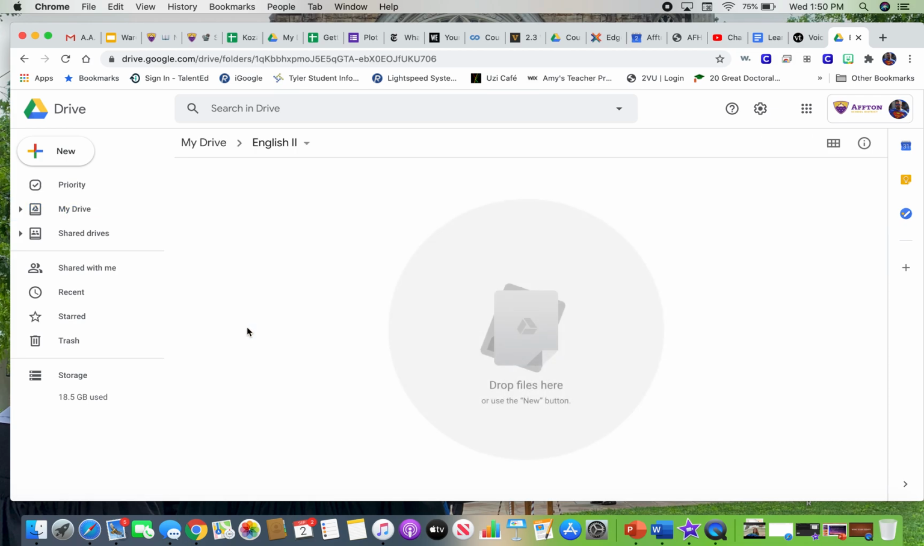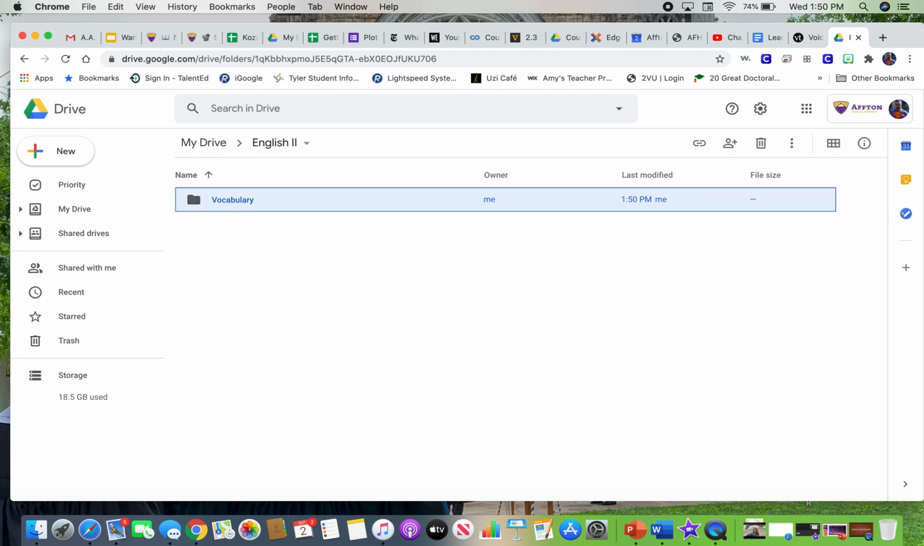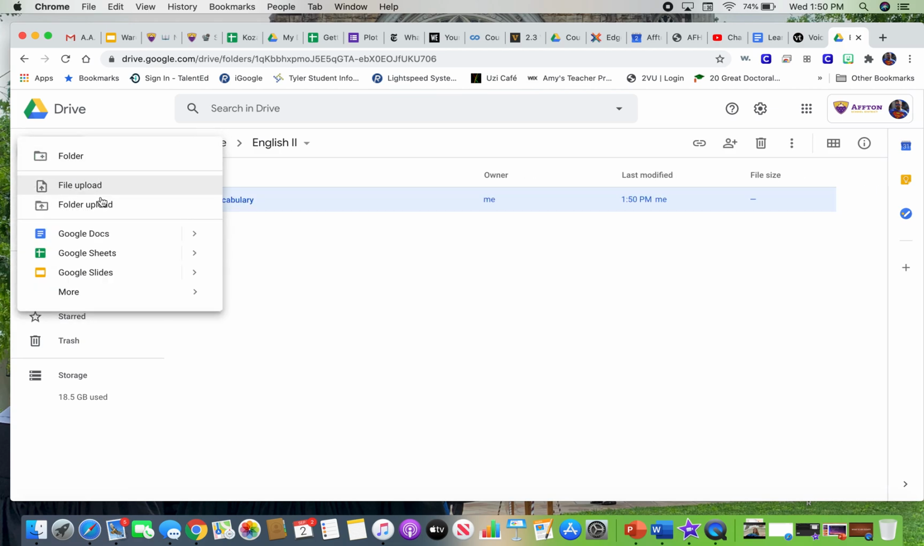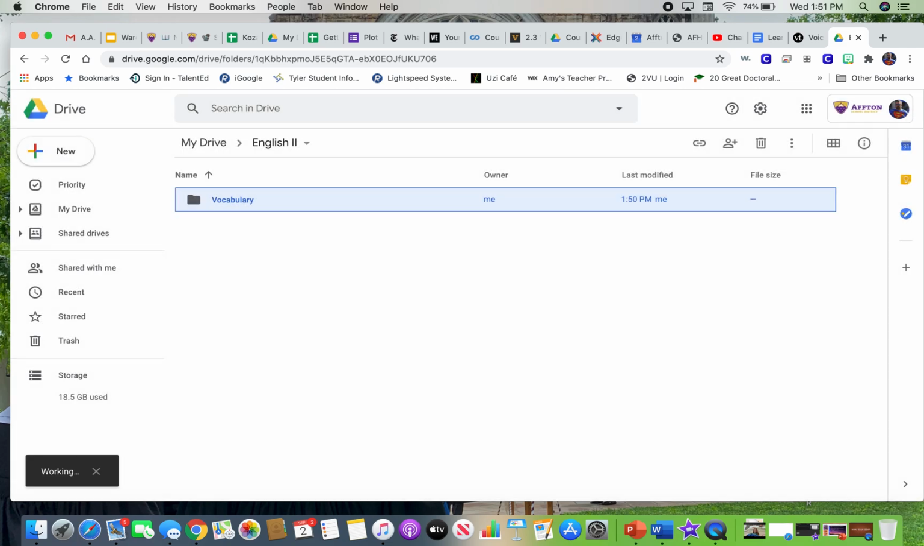And once I'm in the folder, here's where I'm going to make new documents, or I can even make another folder. So for example, I might make a folder for vocabulary assignments. I might make a folder just for the units that we have. So our first official unit is called short stories. Okay, and now I can really organize my work as I'm moving forward into the course.